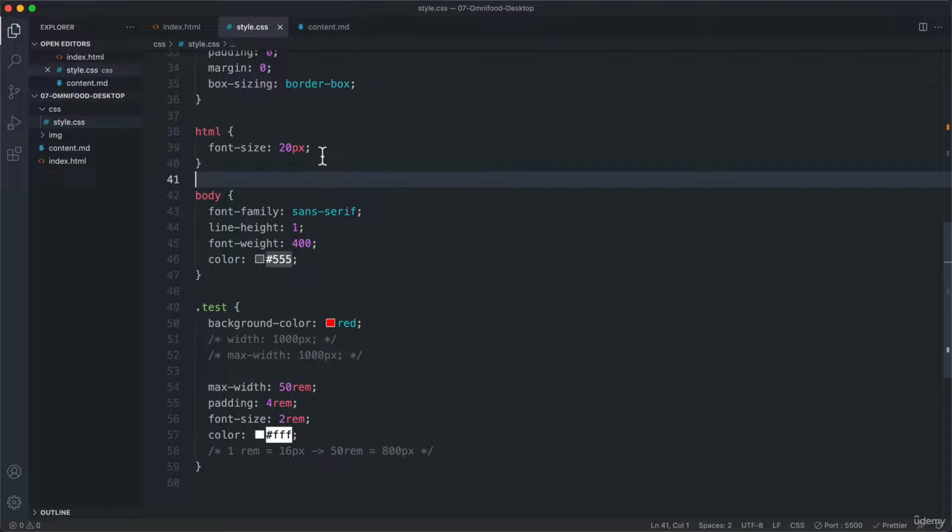Because, for example, when we have a smaller screen, then we want all the length to be a little bit smaller. And then instead of having to change all of these values here using media queries, we can simply change the font size up here in the HTML, and that will then shrink everything down a little bit.